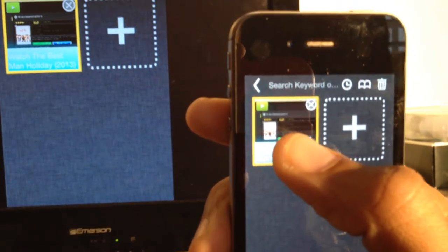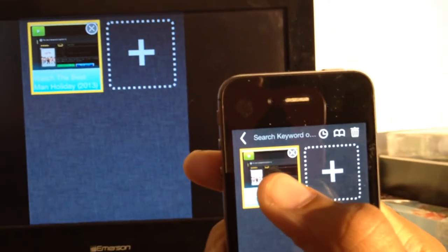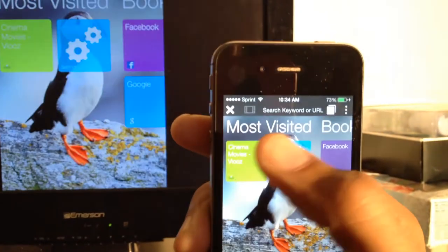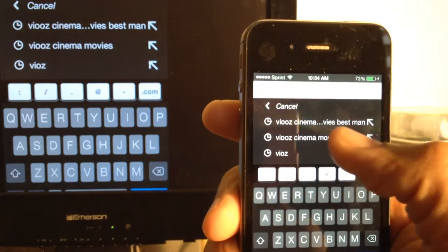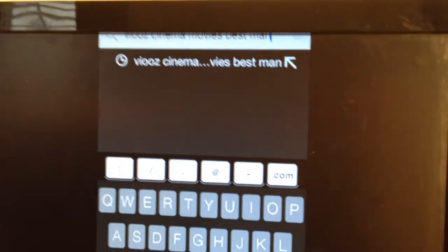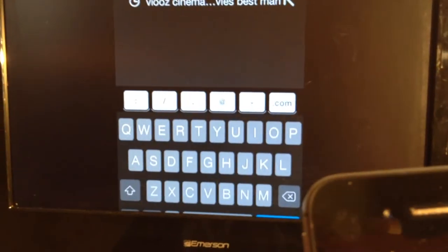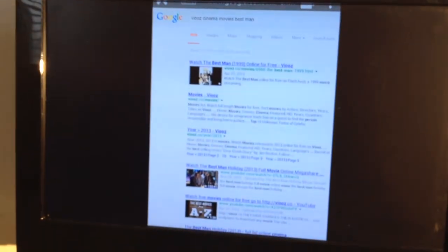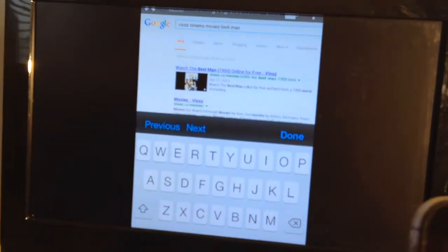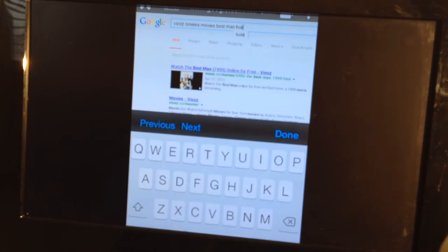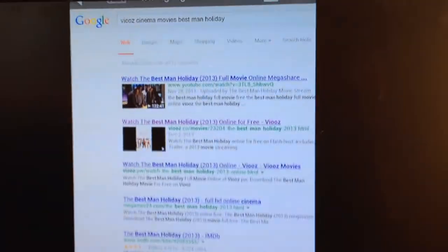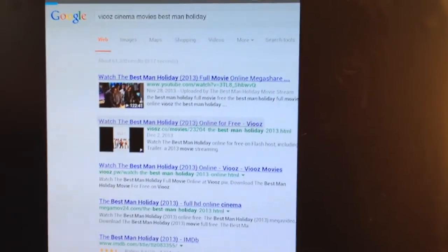Sometimes it acts up, so you gotta kind of be patient with it. You might have to go back in and do it again. And it is acting up. It's frozen. So I'm gonna go back. Best Man. Search. Go back down to the Best Man Holiday. You gotta type it in exactly. Of course you find, click on the one that you want.